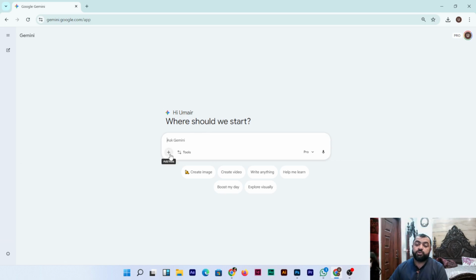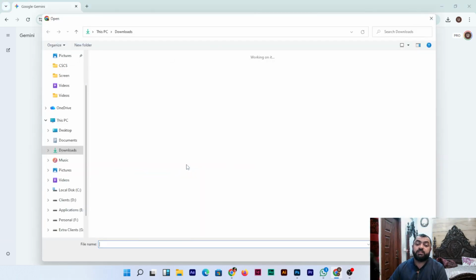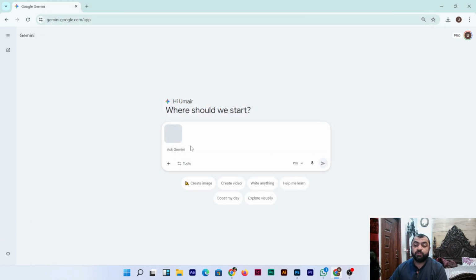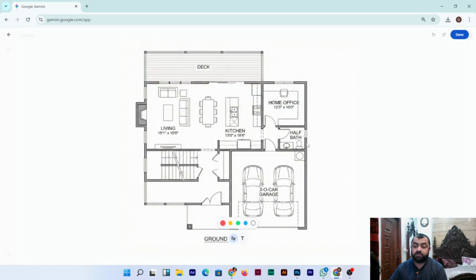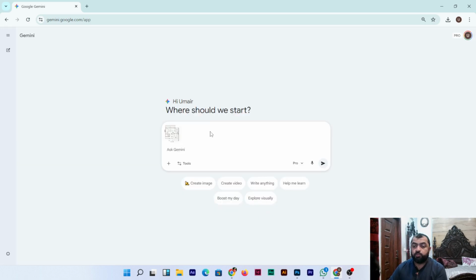For this, you can upload the file that you exported, and it is here. You can see the image is here. This is a SketchUp floor plan. Now we will transform this one into a realistic 3D render. You can select from here: tools, create images, Nano Banana Pro. And now here we will type the prompt.